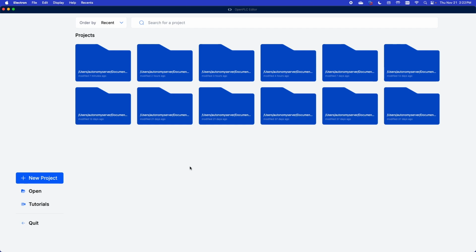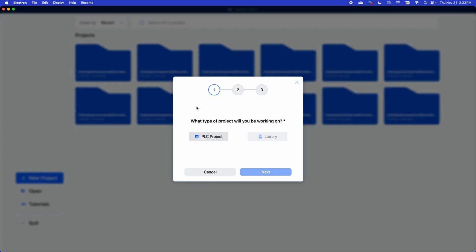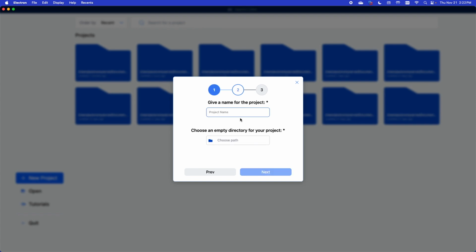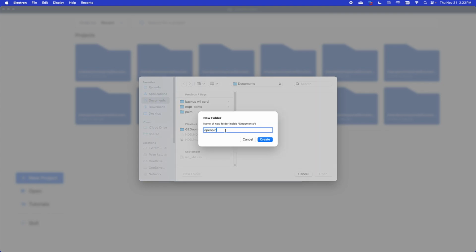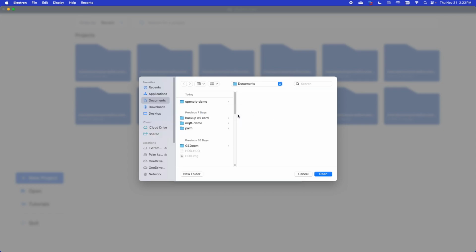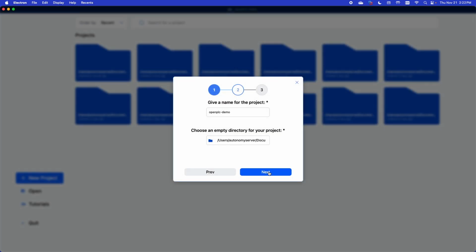So I'll demonstrate here how to create and compile a new project from scratch on the new editor. We can go ahead and click on this new project button, and it gives me this window where I can select if I want to create a PLC project or a library. I'll go ahead with just a PLC project. Let's call this OpenPLC demo. And with this, I can select the path where I want this project to be stored. I'll create a new folder here, OpenPLC demo, and select that.